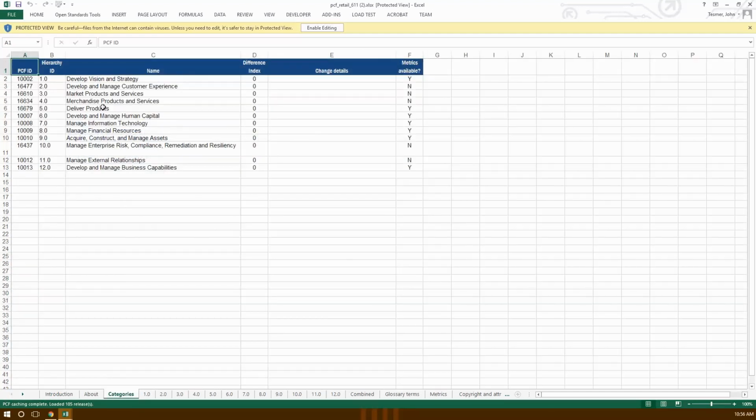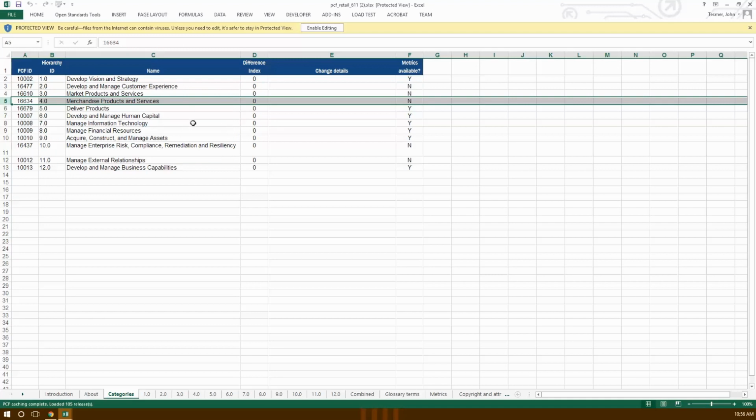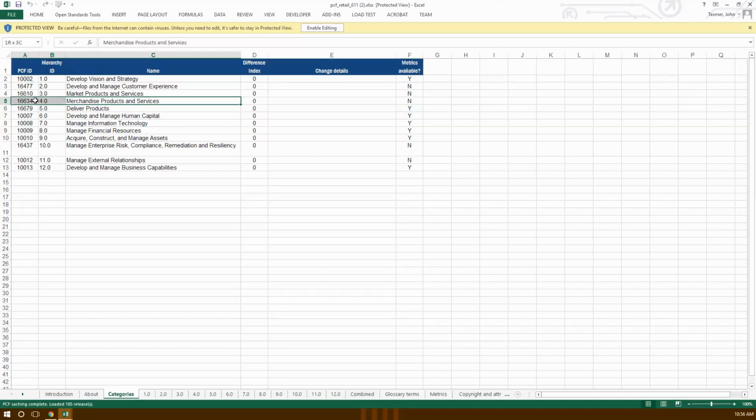So same basic premise. You can see we've got the categories here. But if you look, the categories in the retail process framework are slightly different. So here's a whole category around merchandising products and services. The subject matter experts that we worked with at Microsoft around retail told us that this is a really important thing, and it was completely absent at the top level and wasn't present in some of the detailed levels down below. So we went ahead and introduced it.